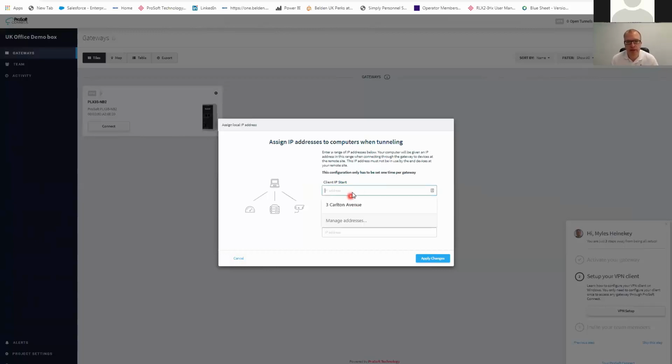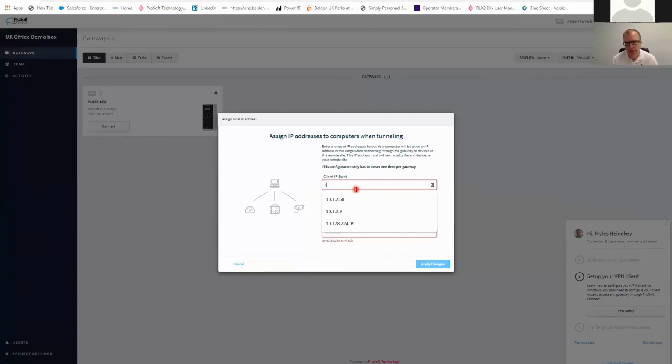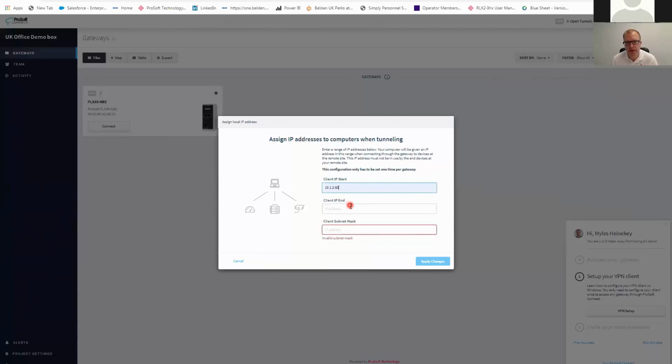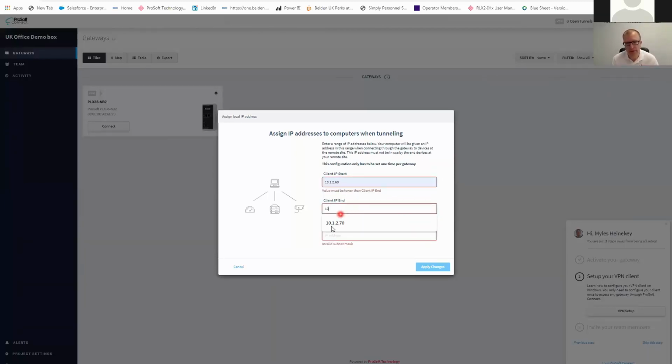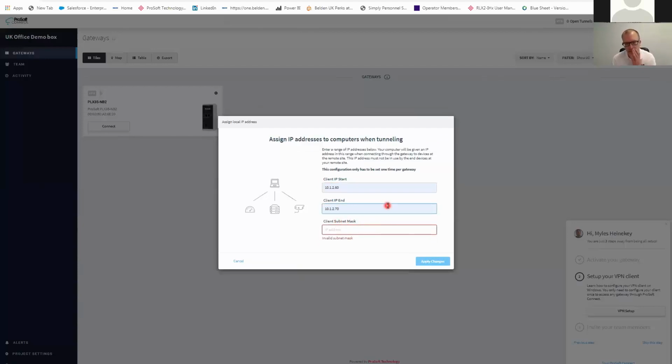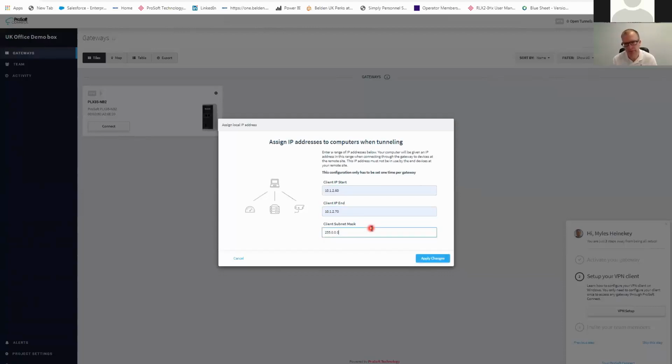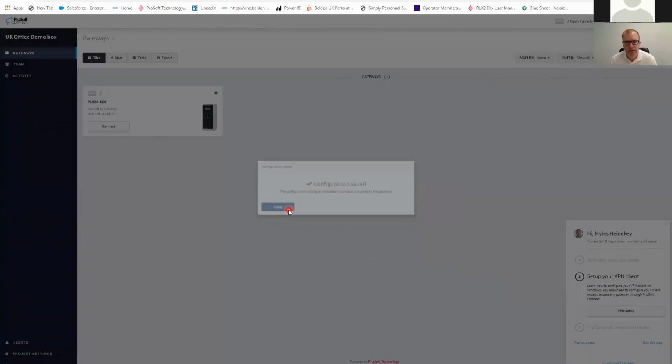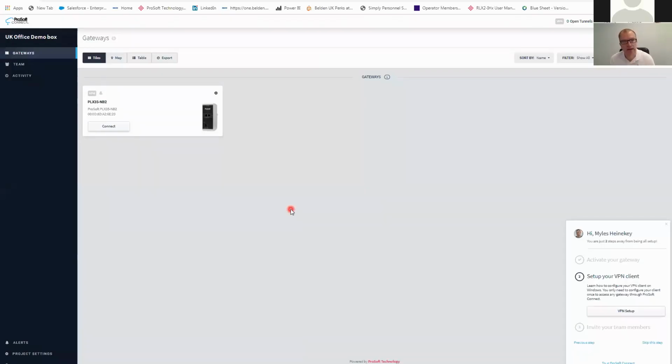Now I already know the IP address range of my box, so I'm going to put a start address here of 10.1 and put an end address there. That could be any address you wanted to. Add the subnet mask and apply those changes. The configuration has been saved.